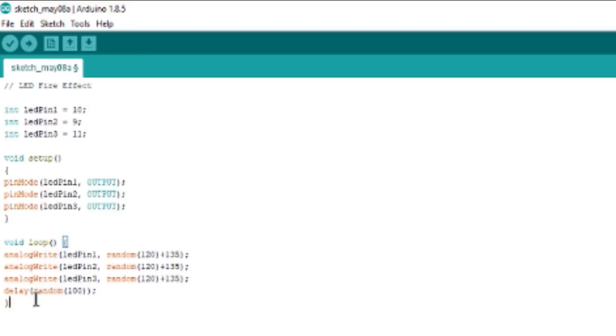And then, of course, the last line down here shows the delay, or in other words, how much time passes between the times that each one of these lights changes intensity or brightness, and that's a random number less than 100. That's what causes the seemingly random flicker that we get in our particular animation here.